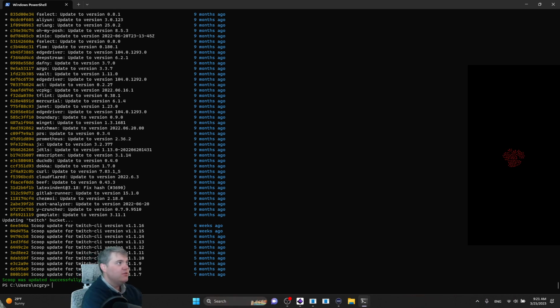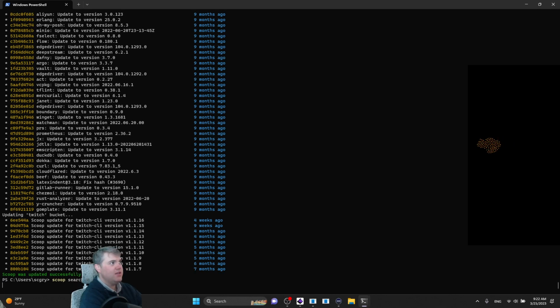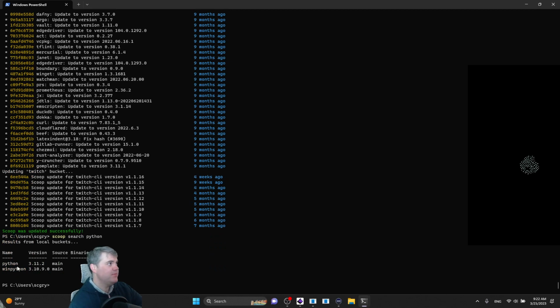Okay, so I want to do scoop search python. It's probably going to be the same thing for Chocolatey. You have to update it, then install it. If you're on Mac, it's Homebrew essentially. It's the same general idea. All right, so here I could do scoop install python, and that's Python 3. I have no idea what WinPython is. No, Scoop is just different.